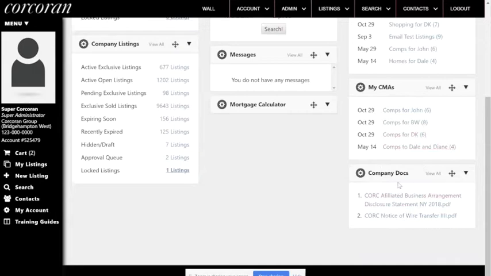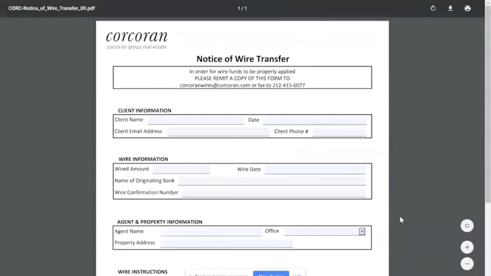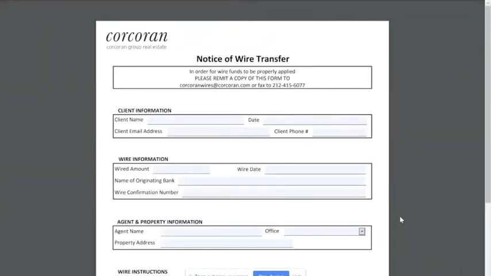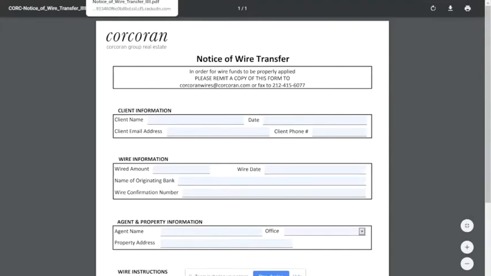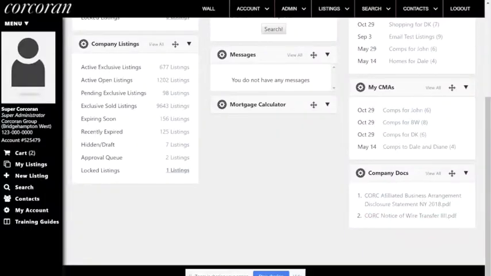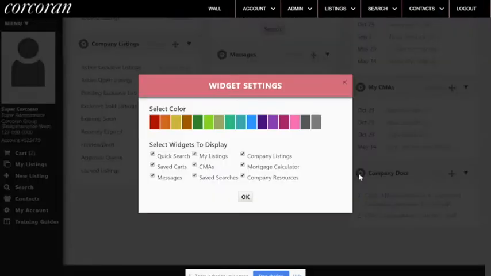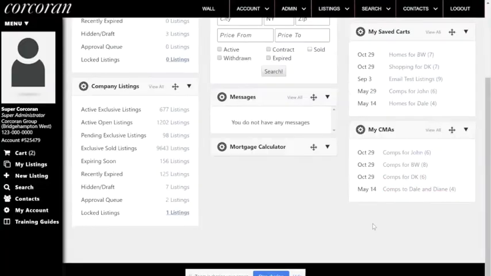And below that are company docs. These are documents that would be uploaded by your office for you to be able to retrieve and pull up at any time. Right now, they've put in just these two different forms here, we can just go ahead, click on one. That's going to open it up for us so we can either pull it up on our phone, send it to a printer if we're out somewhere, get an electronic signature, whatever we need to do with those, we can pull up those documents at any time. And again, if there's any that we don't need, we can go ahead, click on the widget icon, click off company resources, and that company docs widget will disappear.